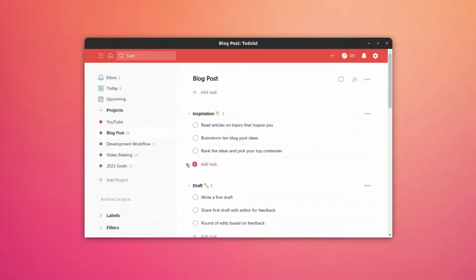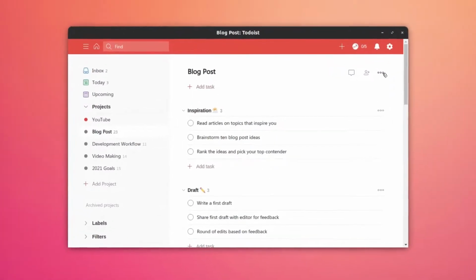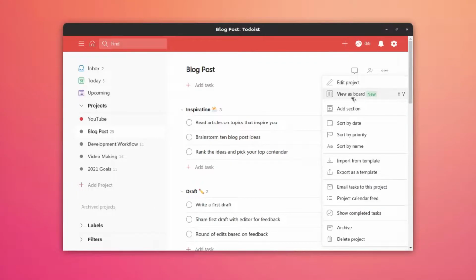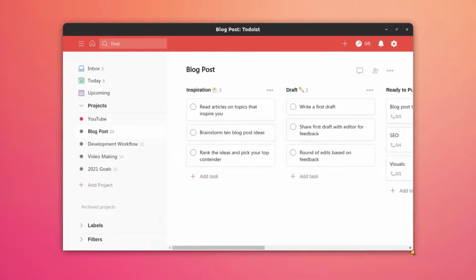So here you can see the lists, and if you want to see these lists in a board, then you can simply go here and click on this view as board, and it will start to show the lists in a board. So this is the tool and this is how you can install it on your Linux distribution. It's an official tool and this is not an unofficial community managed tool.